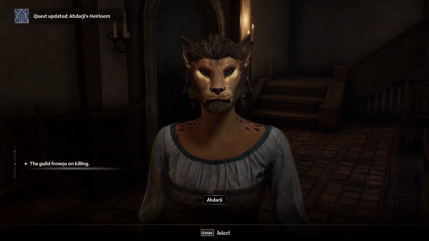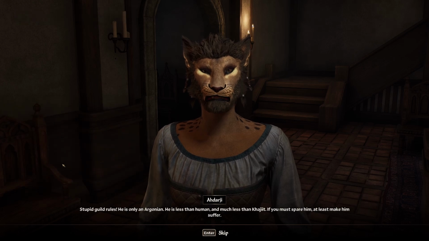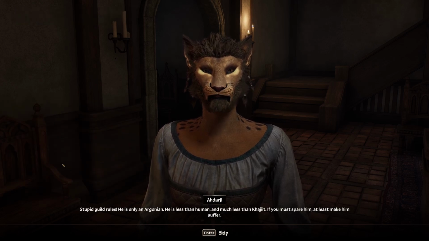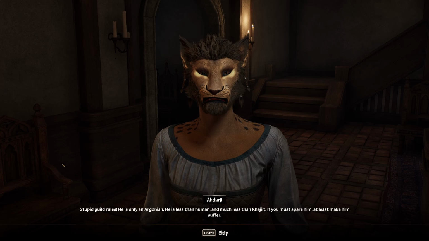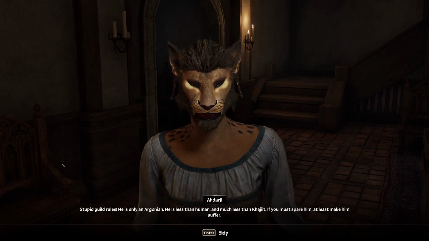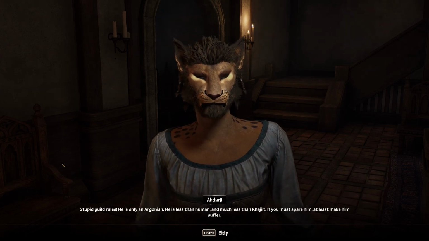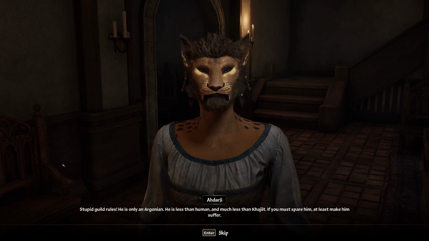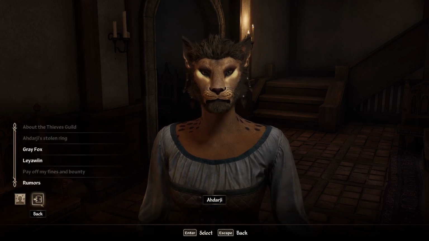The guild frowns on killing. Stupid guild rules. He's only an Argonian. He's less than human. And much less than Kashi. If you must spare him, at least make him suffer. Well, that's not very nice.